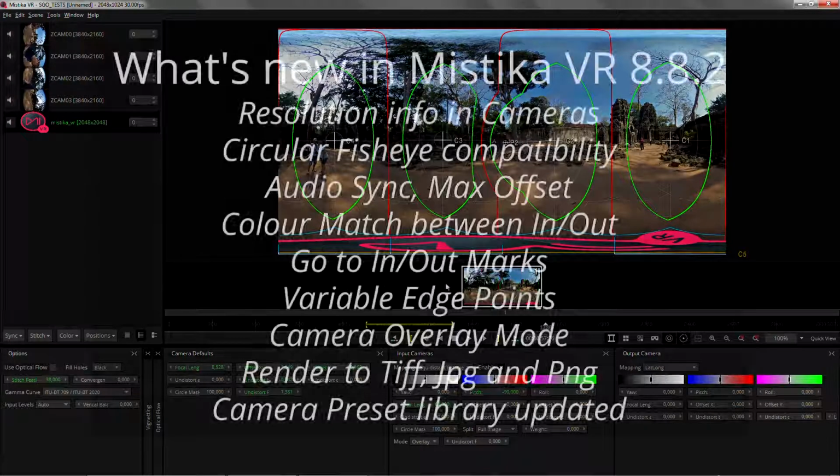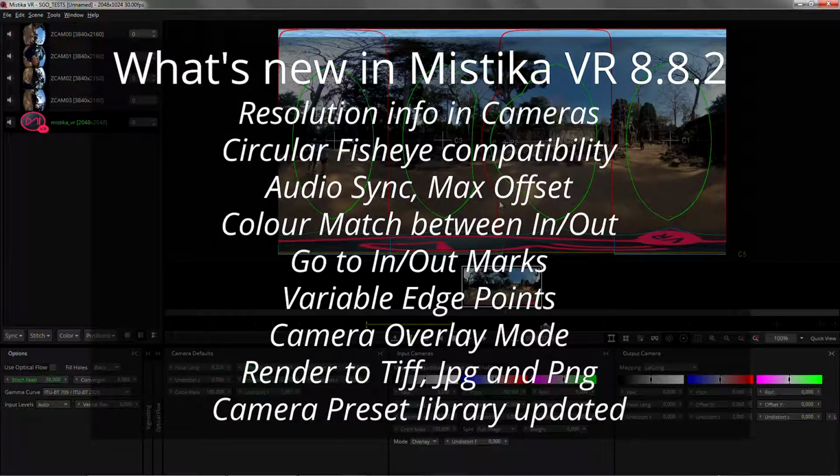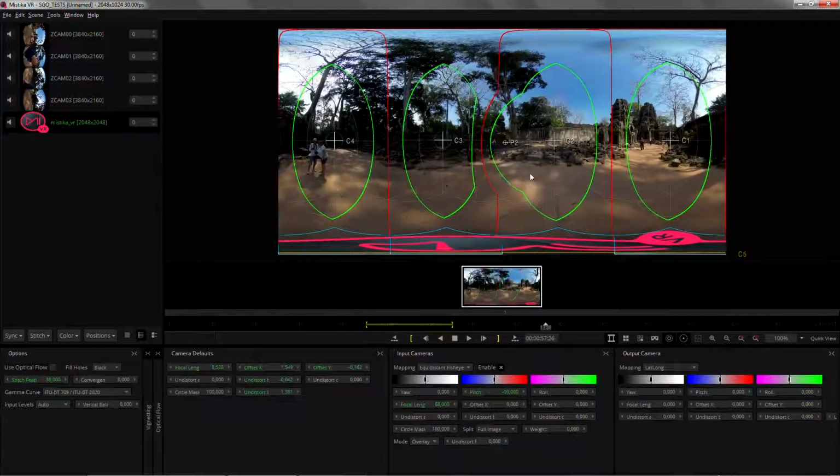So this is a quick run through all the new features that you're gonna find in 8.8.2. If you are already a customer of Mistika VR, this update is free for all the customers as usual. Just go to your download site in the SGO website and you can get the new installer. I hope you like the video and enjoy Mistika VR.